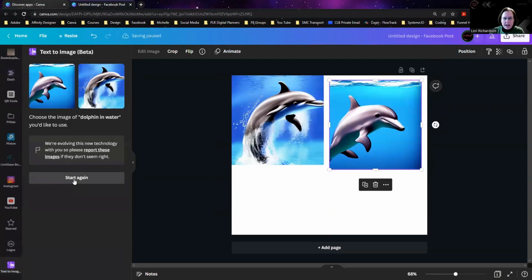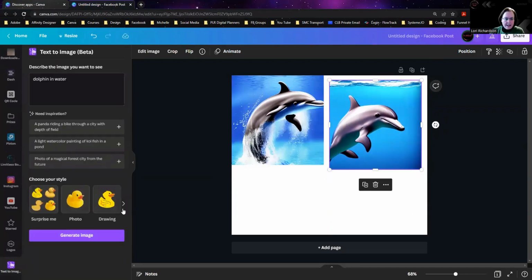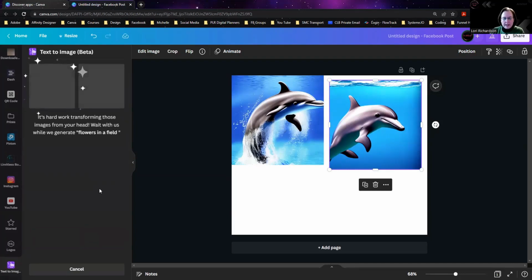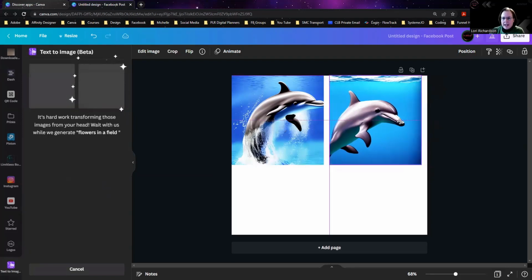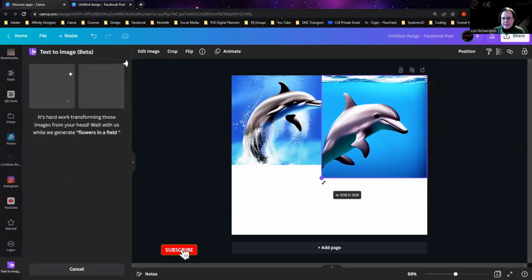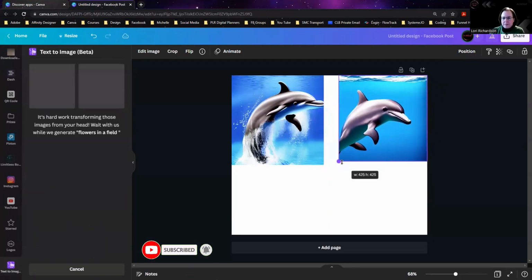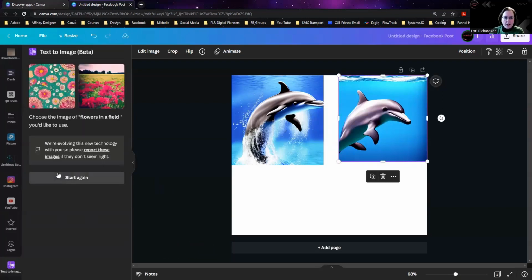So we can come back over here and we can start again. And let's do surprise me. And we'll do flowers in a field. And we'll generate image. So it does take a little bit of time to work and generate that image, but this is such a cool feature, and it's really cool that Canva brought it into their software. So once we get this one done, then I'm going to show you some other features.